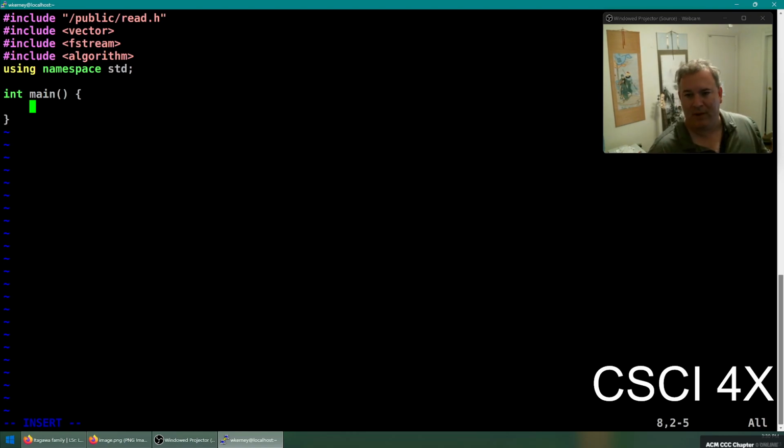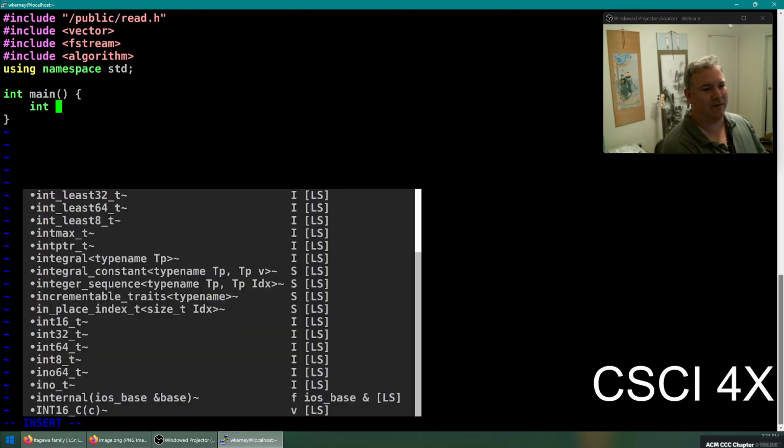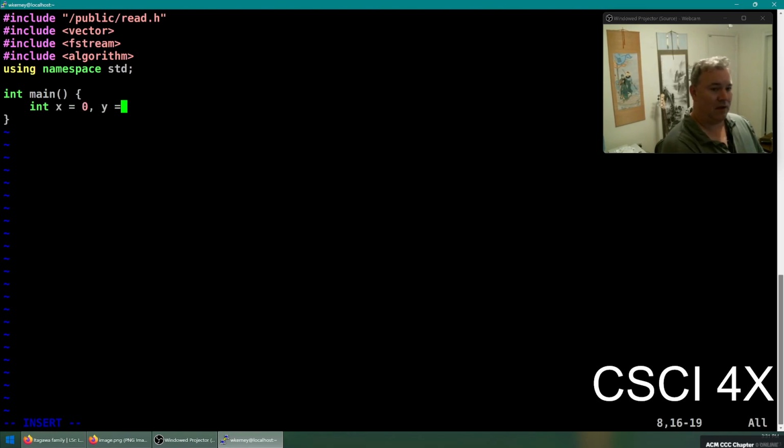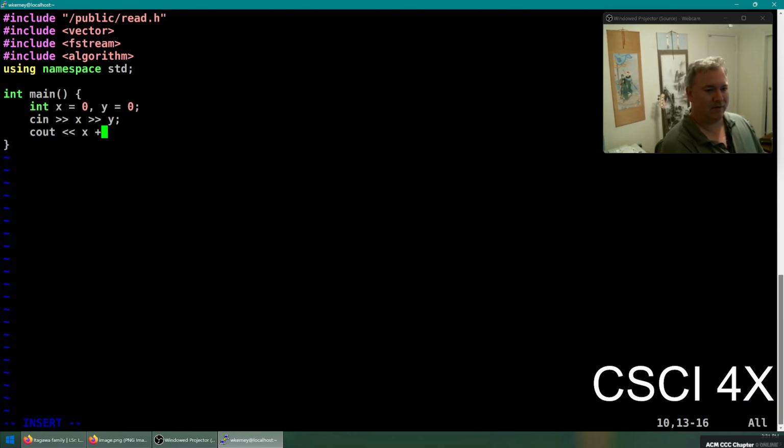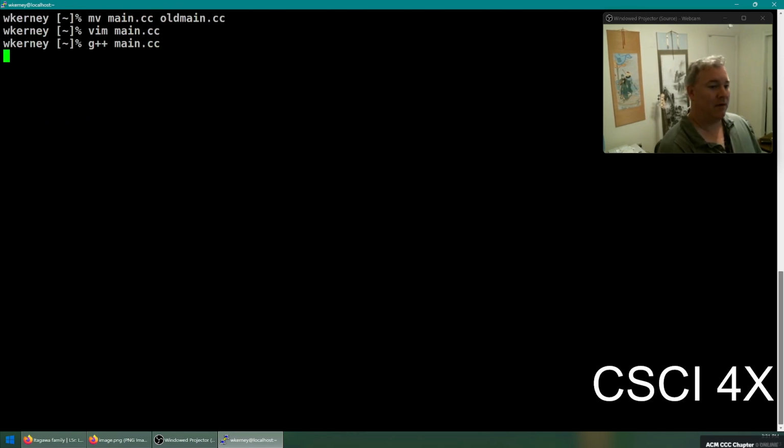And so let's say that you wanted to read two numbers from a file, add them together, and output the result. Now, if you're going to do this with a keyboard, you can do something like this. You do integer x equals 0, y equals 0, always initialize variables, read an x and y, and then cout x plus y. Okay. If we compile it and run it, we type in 4 plus 5, we get 9.